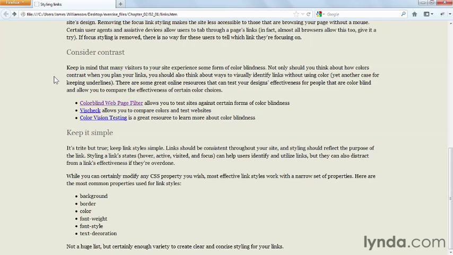I know it seems like I went over a lot of information there, but often it's the simplest things in your sites that require the most planning. Good user experience requires links that are simple to identify, that remain consistent throughout the site, and aren't going to confuse your users as to their purpose. Just keep those concepts in mind as you begin styling links in your own sites.